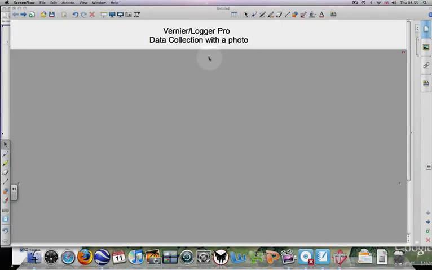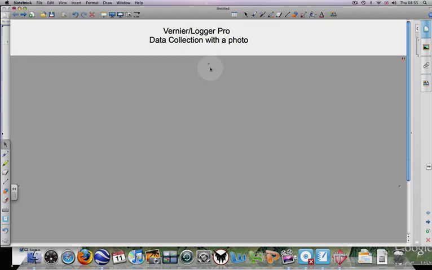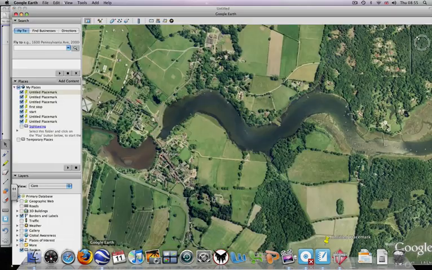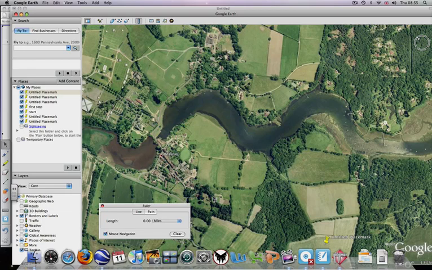We're going to talk to you about data collection with a photo in Vernier or Logger Pro. The first thing we're going to do is find an image and distinguish the length within the image. We found a fun image to work with in South England, and got kind of a river here. It looks somewhat periodic, so the first thing we need is to distinguish a length within this picture.